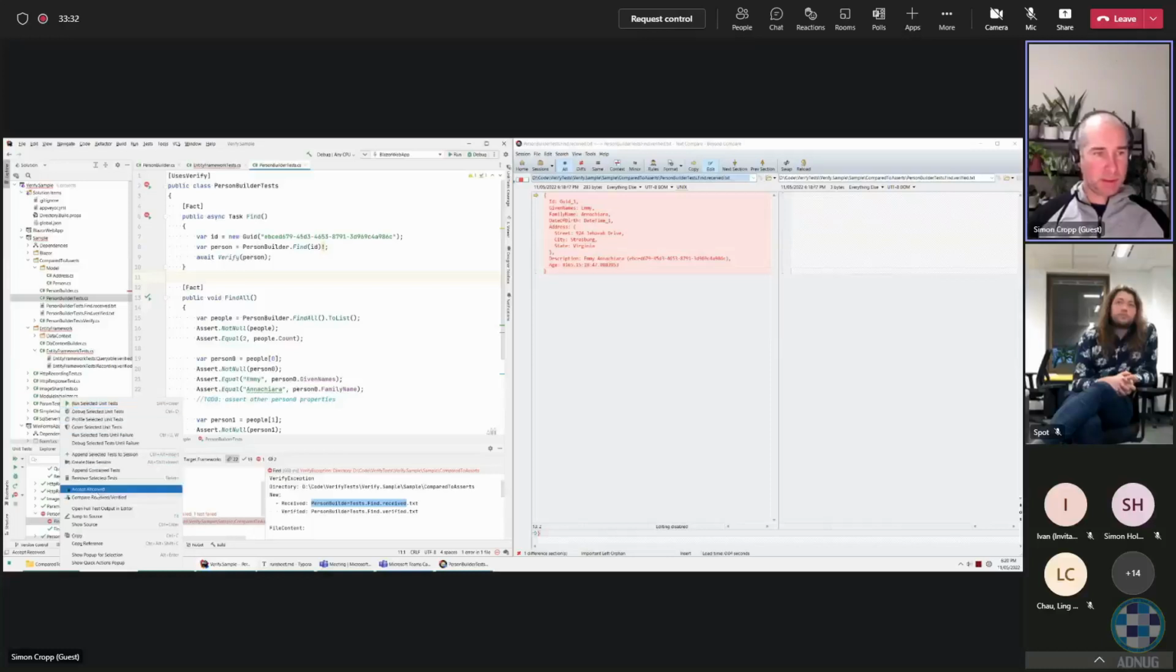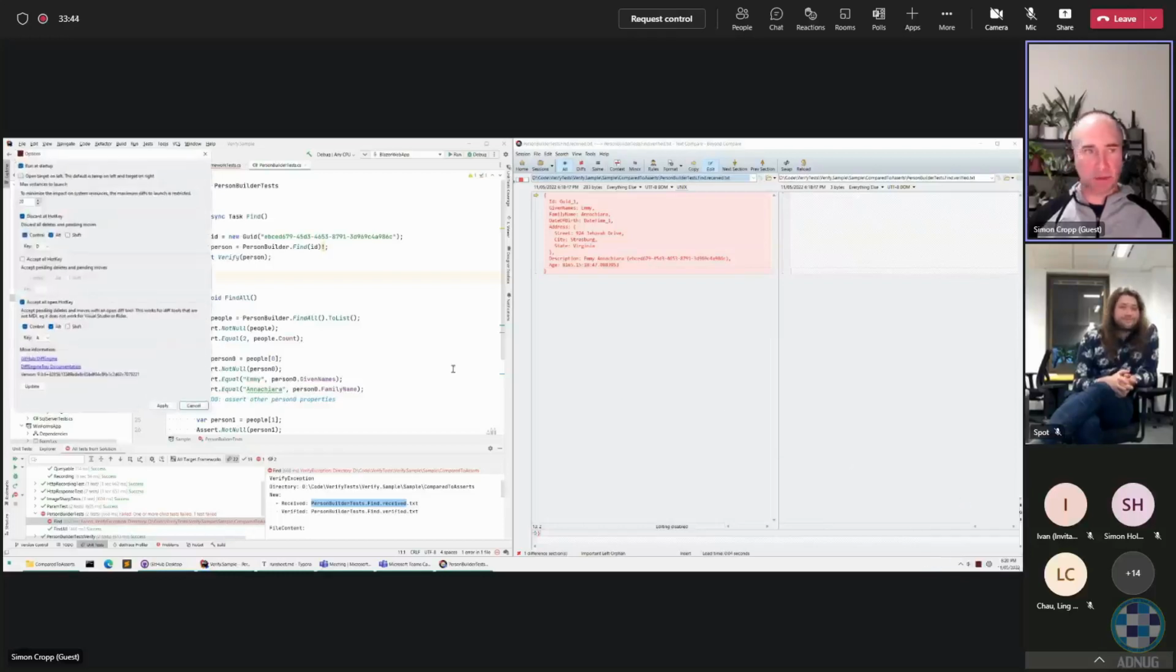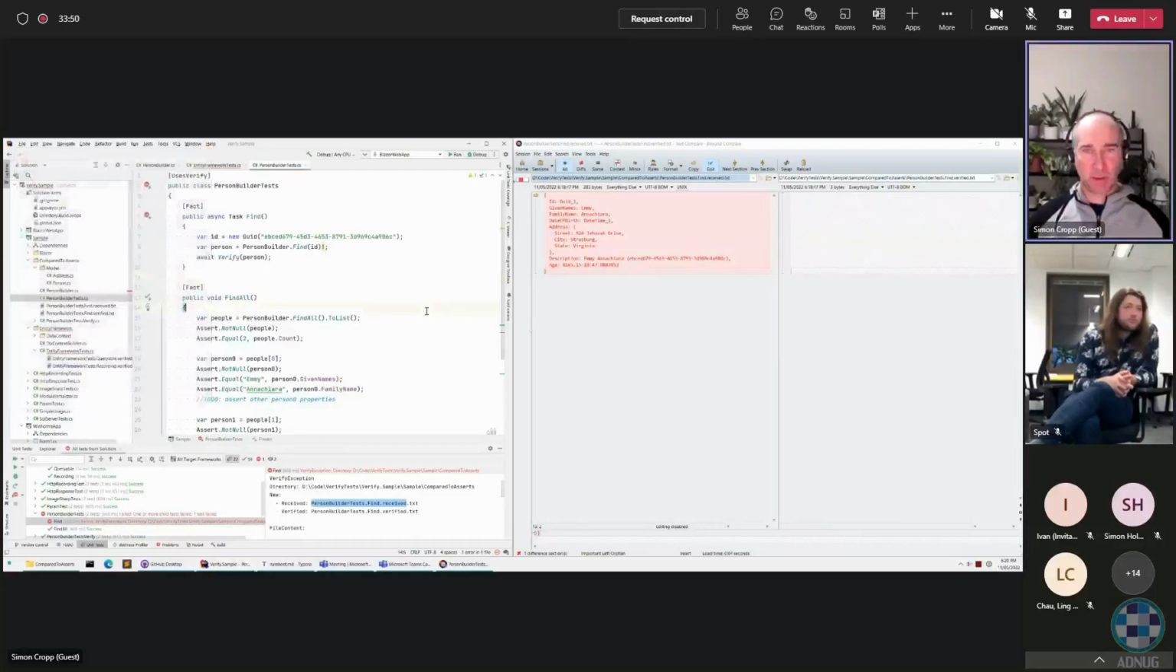I can accept in ReSharper or Rider down here. I can accept it down here. There's also keyboard shortcuts for all of these things. So for now, I'm just going to do my accept all hotkey and do Control-Alt-A.